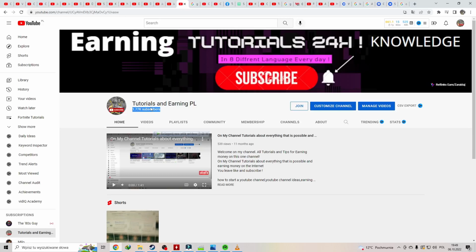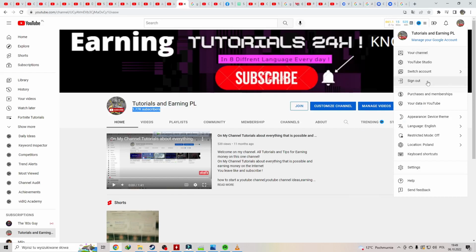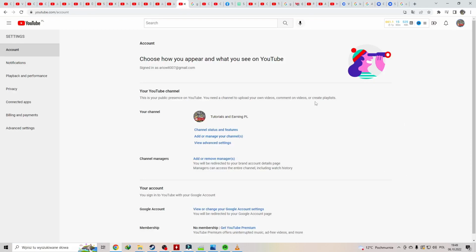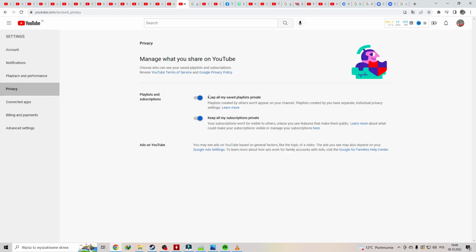So what you need to do is click on your avatar and now on the settings. Here, settings, and now you click on the privacy here. And here you have options like keep all my saved playlists private and keep all my subscriptions private. So if you want them private, you will click this and you did it. Your change will be saved. After some time the private subscription will be updated. Okay, and that's all in this tutorial.